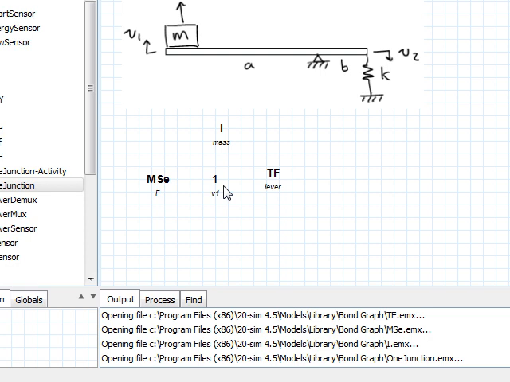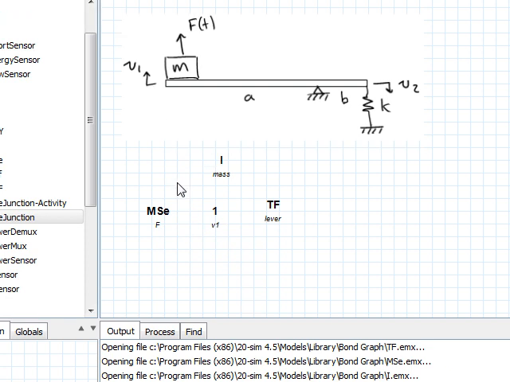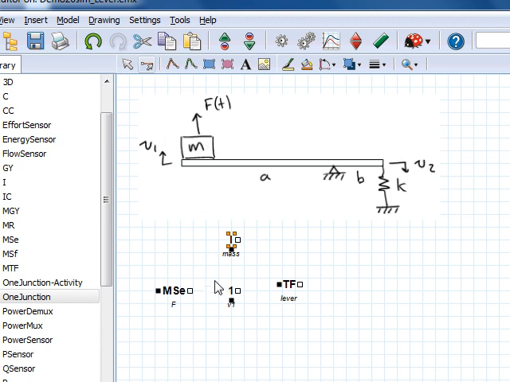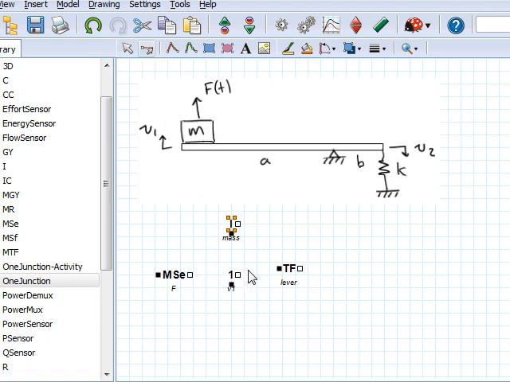Now, how do I connect? How do I draw power bonds among these elements? If I hit the space bar, then I go from drag-and-drop mode, or select mode, which is also accessible with this arrow, and I toggle into connect mode. I see all these little squares. These are the power ports that are defined for the different elements. That's not really that important right now.